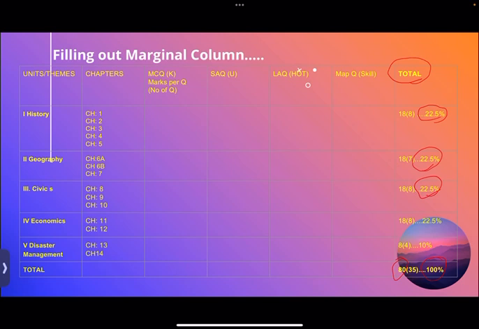This decision was also taken during the designing phase, and you already have a table prepared over there. You are just bringing the values from that table into this final blueprint table. So this entire column is known as the marginal column. The next step is filling up the marginal column.